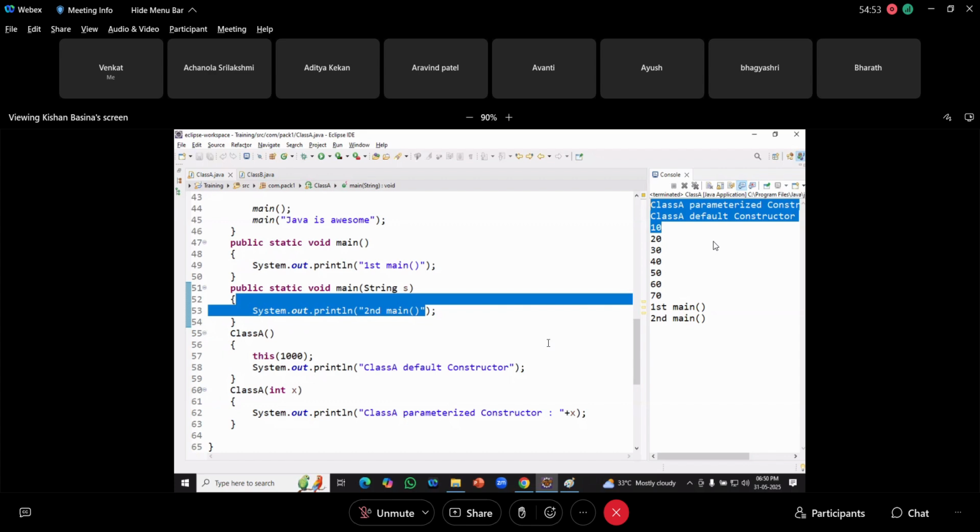Same method name, different parameters, of course in the same class. That's it. There's only one rule for method overloading. Method overriding is something different, but method overloading is damn easy. Am I clear with this?